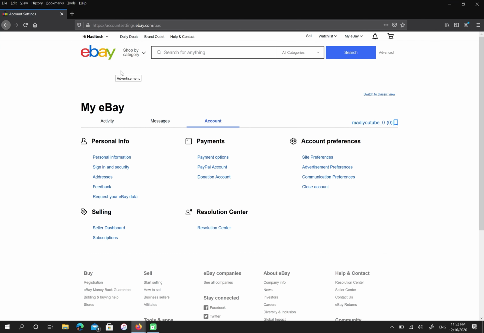There are a lot of options here. For example, if you want to change your data information, please click on Personal Information. If you want to add your address, please click here. Or if you want to add your bank account, please click on Payment Options. And for PayPal account, please click here.